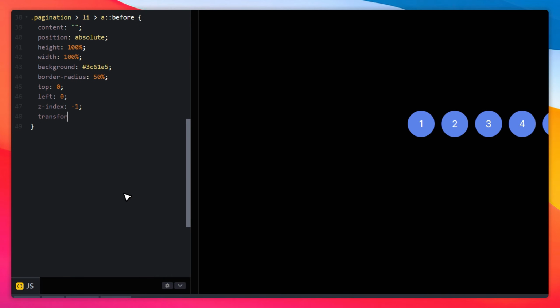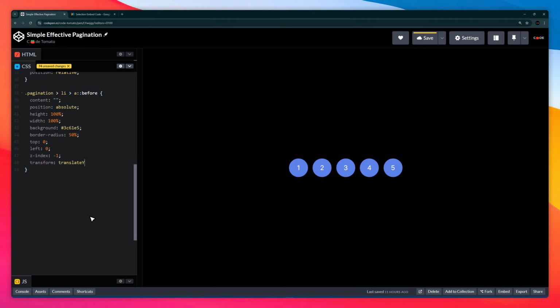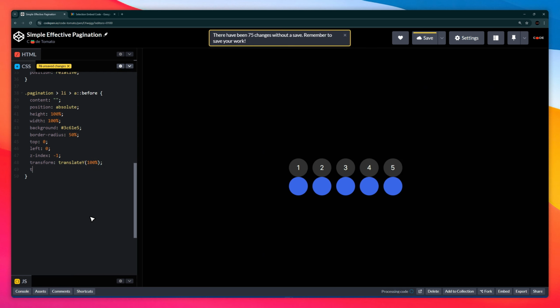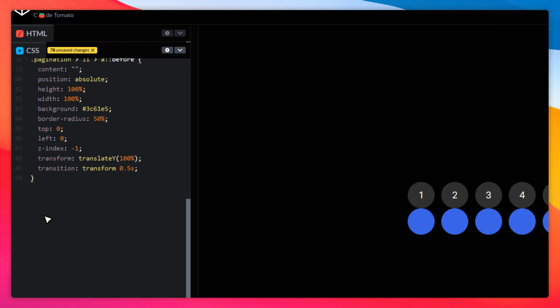Initially, hide it by moving it out of the view with transform translateY 100%. Add a smooth animation with transition transform 0.5 seconds. Finally, let's make the pseudo-element visible on hover. When hovering over the link, reset the transform to translateY 0.